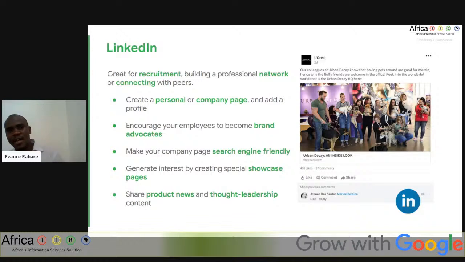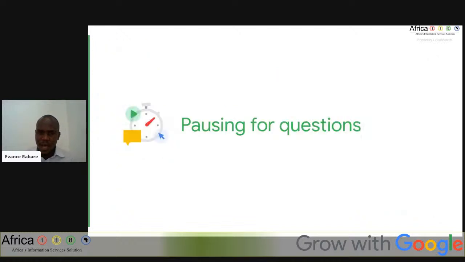So how do you create a LinkedIn page? You can create a personal or a company page and add a profile. You can also encourage your employees to become brand advocates, just making it active. You can make your company page search engine friendly, and you can also generate interest by attracting special showcase pages. All right. So, do we have questions up to the points that we have reached?